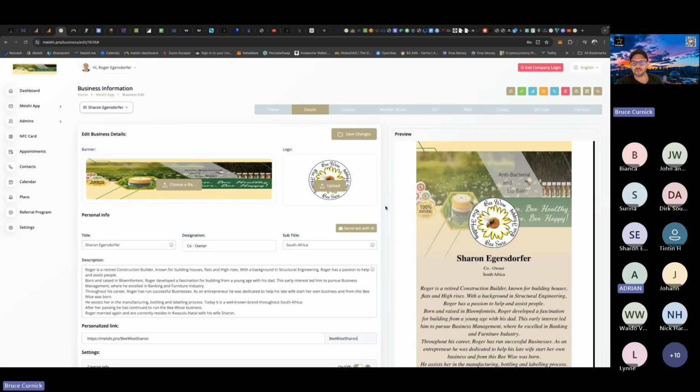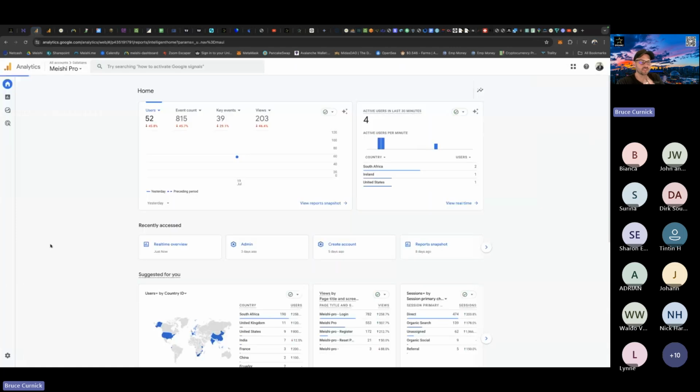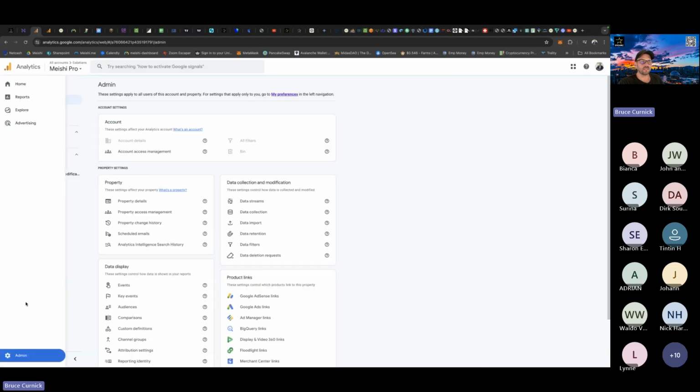Yeah, so Google Analytics, for those of you that know Google Analytics, once you set up your account, you just click on the little gear icon bottom left, and that will give you this here, create. So you just go create property, and then once you've done that, it'll give you that Google Analytics ID, and that's what you put into your Meishi app. It's got nothing to do with the cookies.